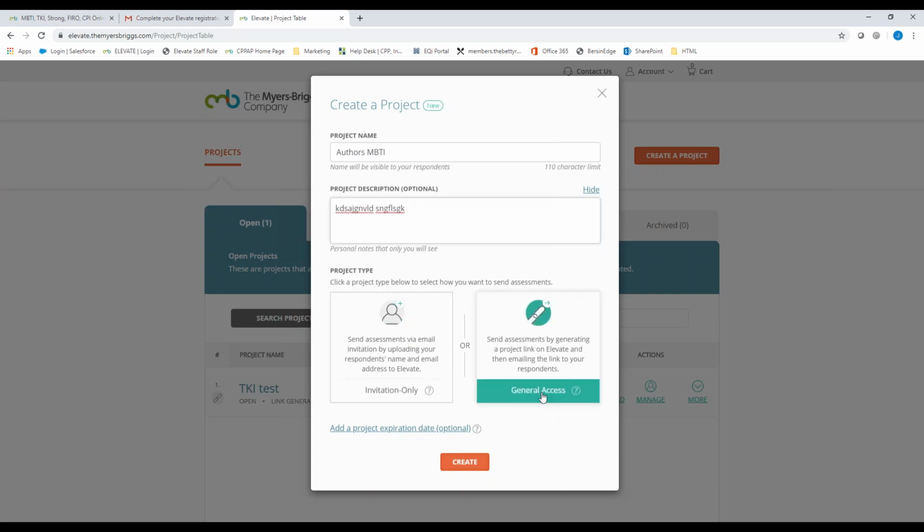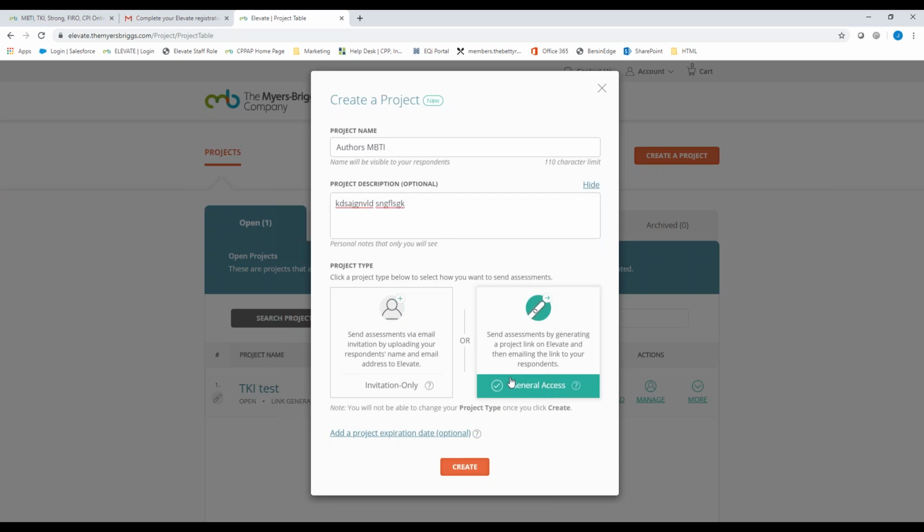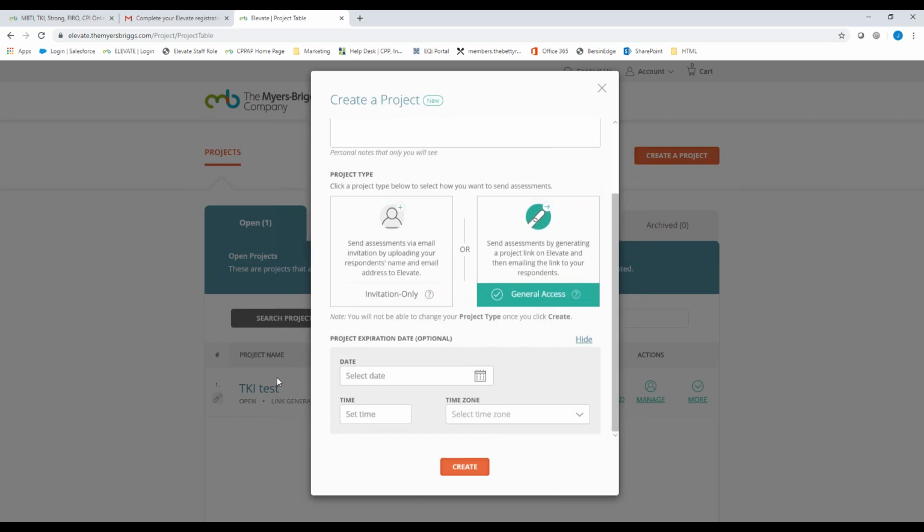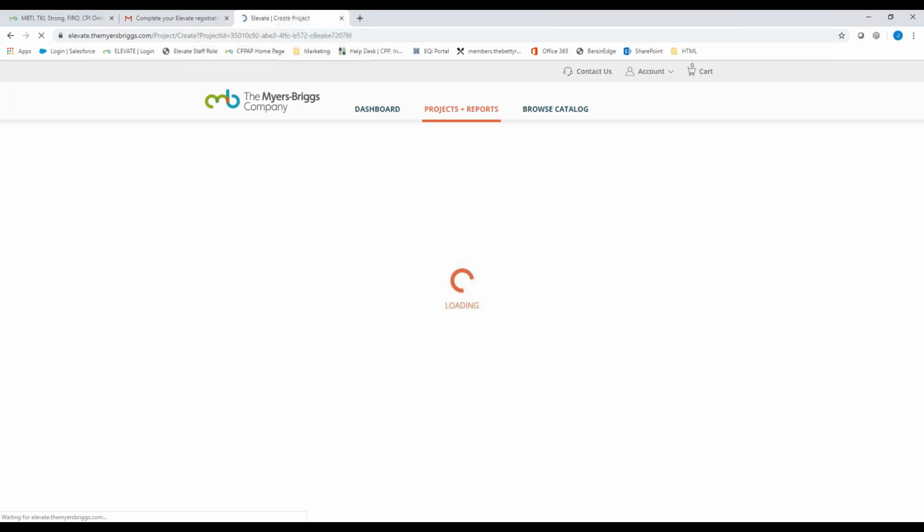The other option would be a general access project, which is open to anyone. So we'll go through that one first. There's fewer steps for that one. So general access will allow you to create a link that anyone can access. You can also set expiration dates for your projects. This is optional, however, so you don't have to put something in there. So I'll click Create for general access project. And there's only a few steps for this one.